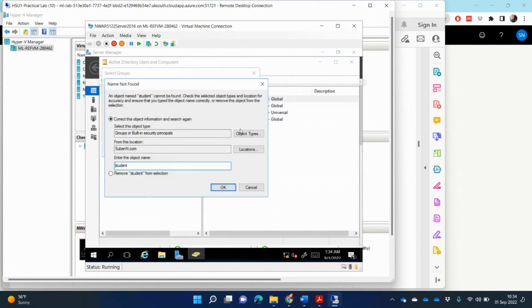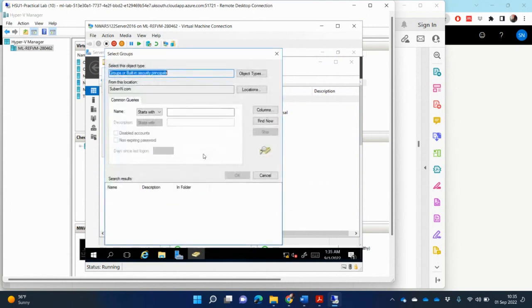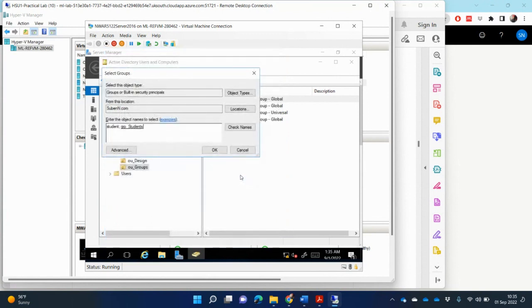Now it says it cannot find student, right? So instead I'm going to click on advanced, and it's going to be GRP underscore ST something. And I'm going to say find now. Can you see it's finding the group students? Because I didn't type the name correctly, that's why it didn't find it. And I'm going to say okay.